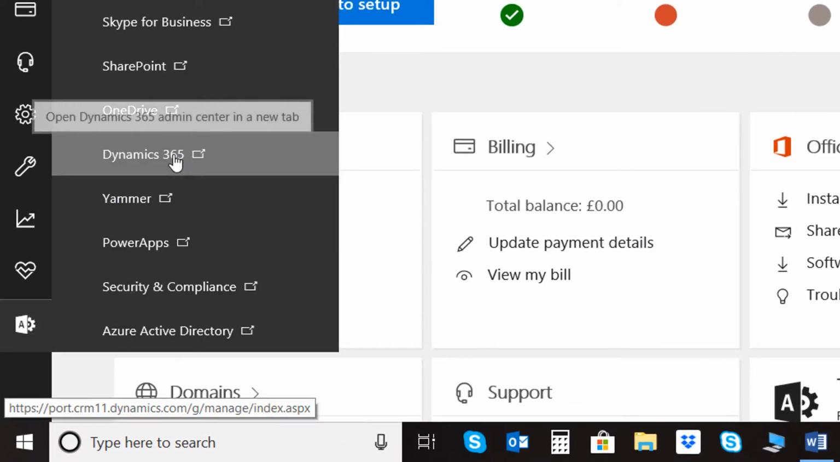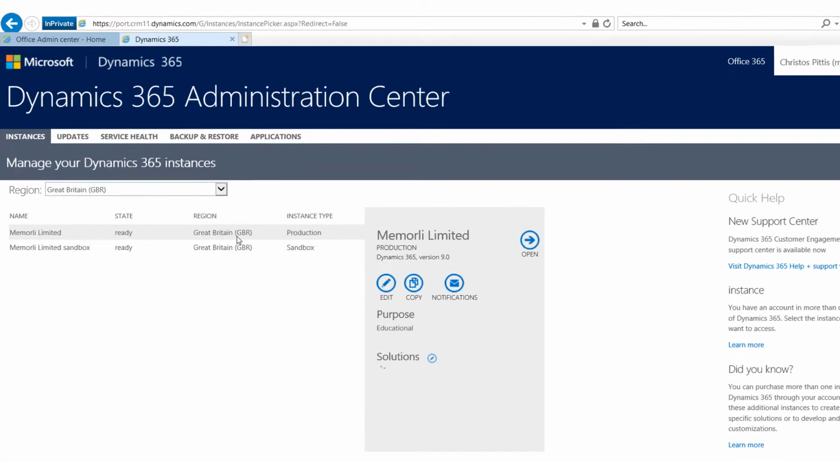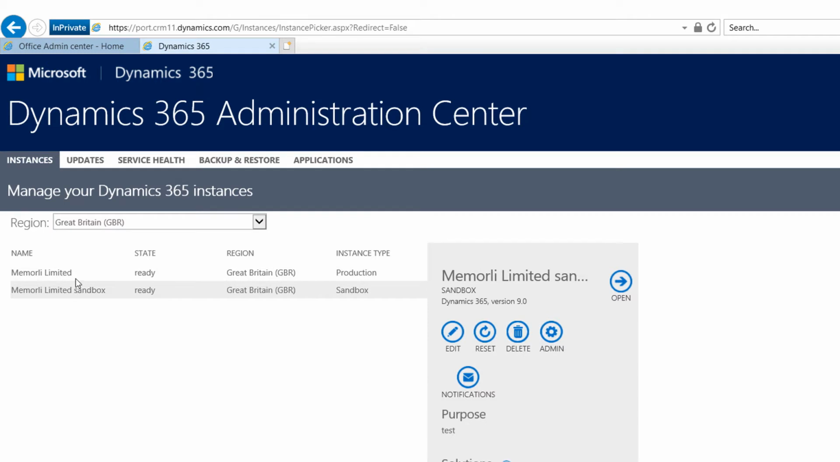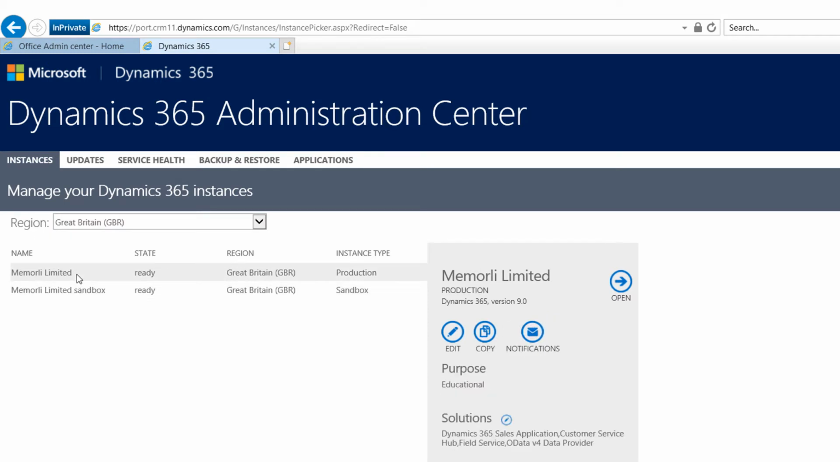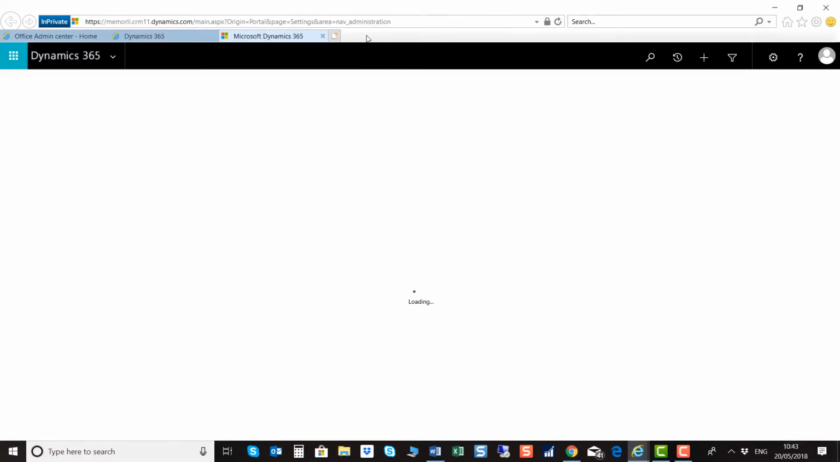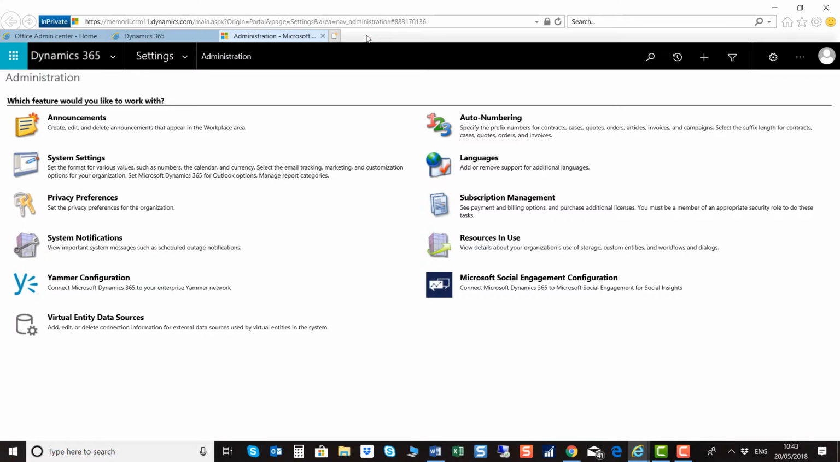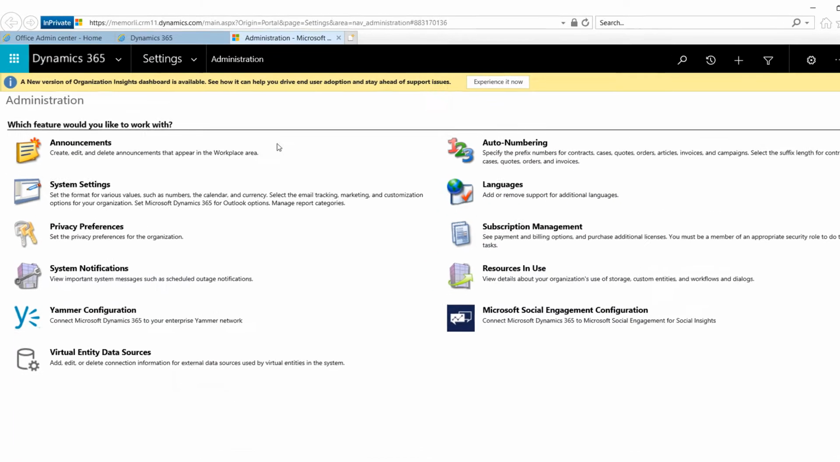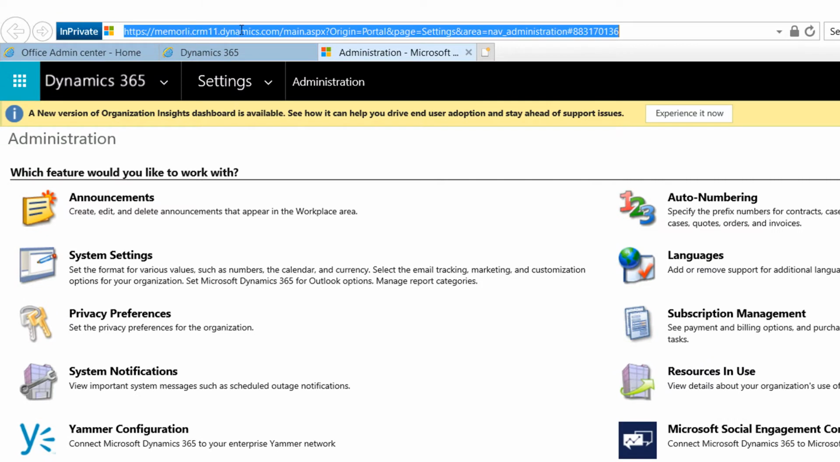Scroll down and click the admin button. Click the Dynamics 365 option. In real life, you're most probably going to have two instances, production and sandbox. A sandbox instance is any non-production instance for Dynamics 365 online, isolated from production. A sandbox instance is a place to develop and test application changes safely with low risk.